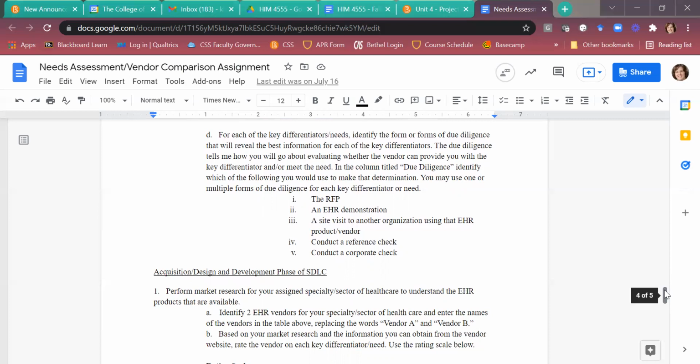So let's just take the example of a patient portal. Say that that is an identified need or key differentiator for your specialty. Let's just work through this list to kind of give you an example of what I'm looking for you to do with each of those. So for a patient portal, would an RFP tell you if that vendor can provide you with a patient portal?